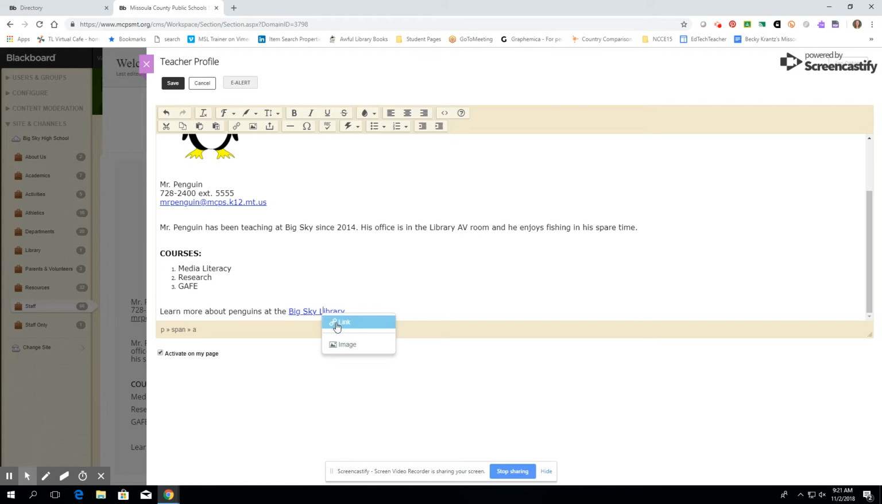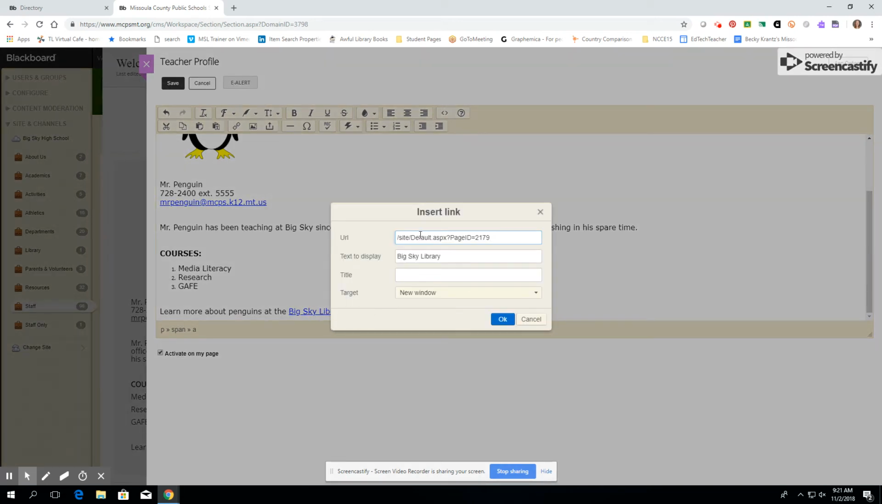If you want to see where this link is going, you can right-click and check the link target, with the text displayed as Big Sky Library. I'm going to the Big Sky Library page, and I always like to open in a new window rather than the same window so that the person who is navigating doesn't lose the content that they're clicking from.